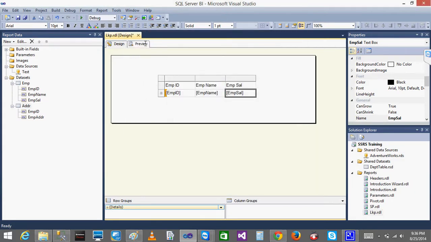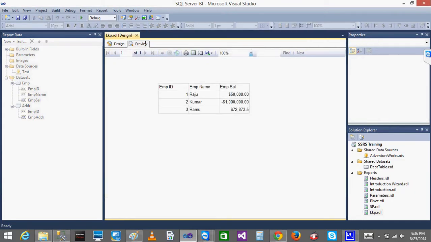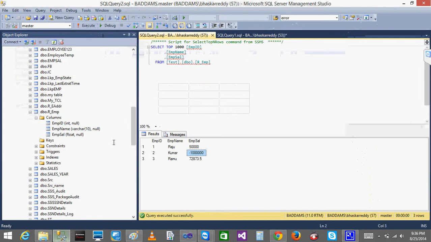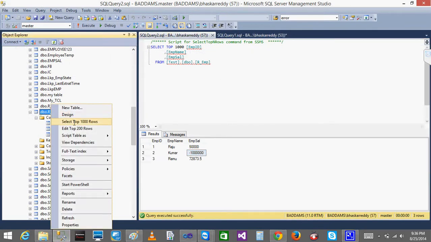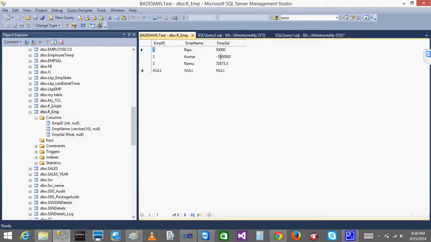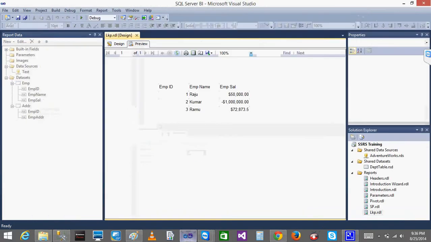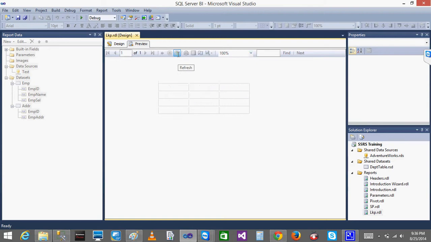Click OK, and when I see the preview, yes, now I got it. Why did I get 2 decimals for 10,000? It is less than 60,000, and it is a negative value, so that's why it is shown with 2 decimals. I'll go to the table and change it to positive. Then automatically the 1 million will not have any decimal. I need to refresh it. See, you got it. It doesn't have any decimal.